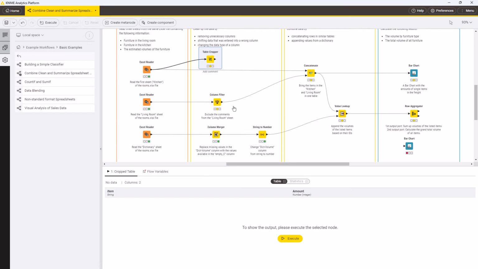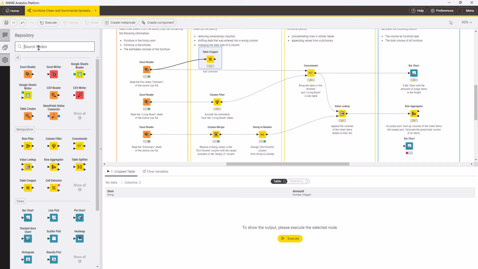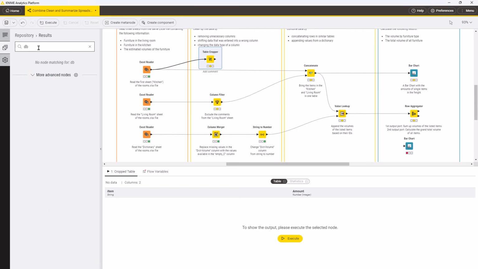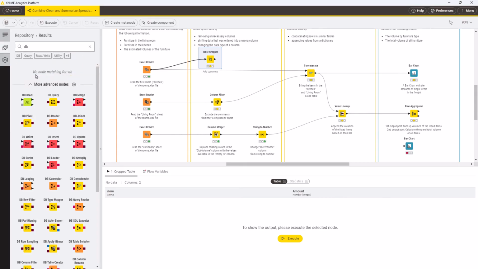Speaking of adding nodes, it's important to note that when opening KNIME Analytics Platform versions 5 and up for the first time, you'll see by default the Starter perspective. This means you'll find a targeted set of nodes for commonly performed data manipulation tasks, especially for beginners and spreadsheet users. If a node that you're looking for doesn't show up, click More Advanced Nodes to see the full list. This behavior can be changed in the settings.